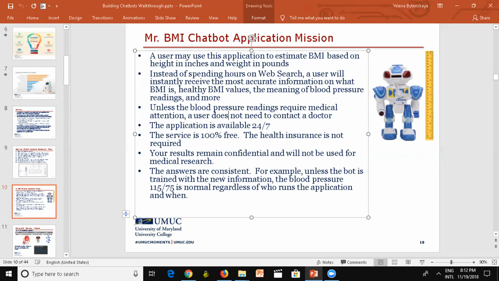And also, this is very important, it's consistent. So if I enter that my blood pressure is 115/75, I'm gonna get an answer, my blood pressure is normal. If Lanesh enters the same blood pressure, he's gonna get the same response, blood pressure is normal, right? So that's what I mean by consistency.